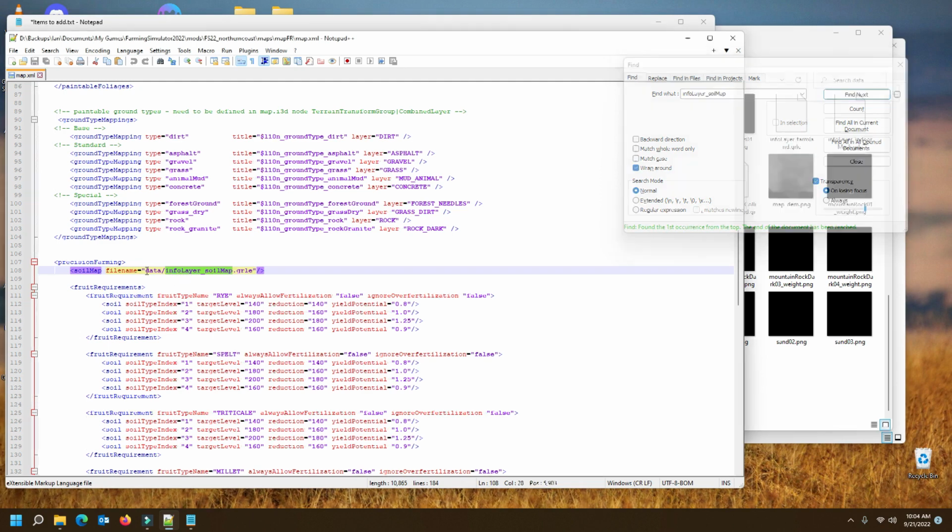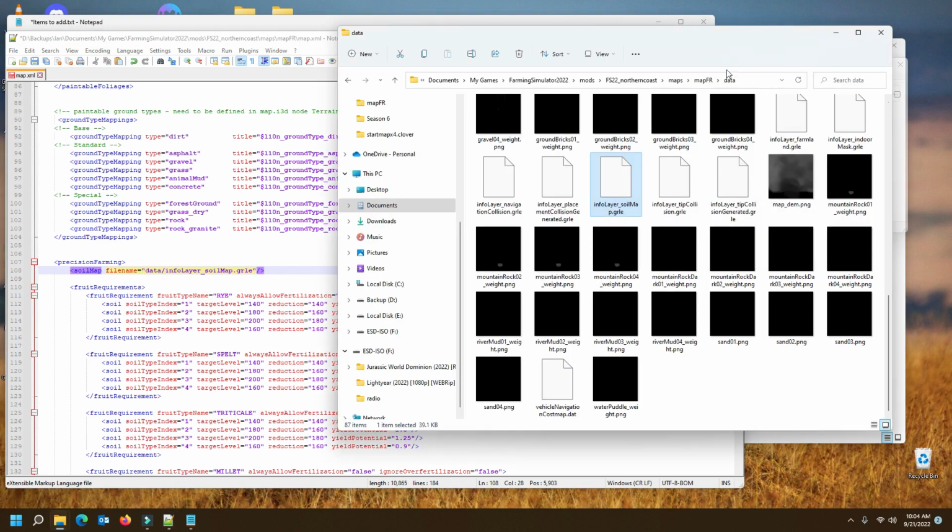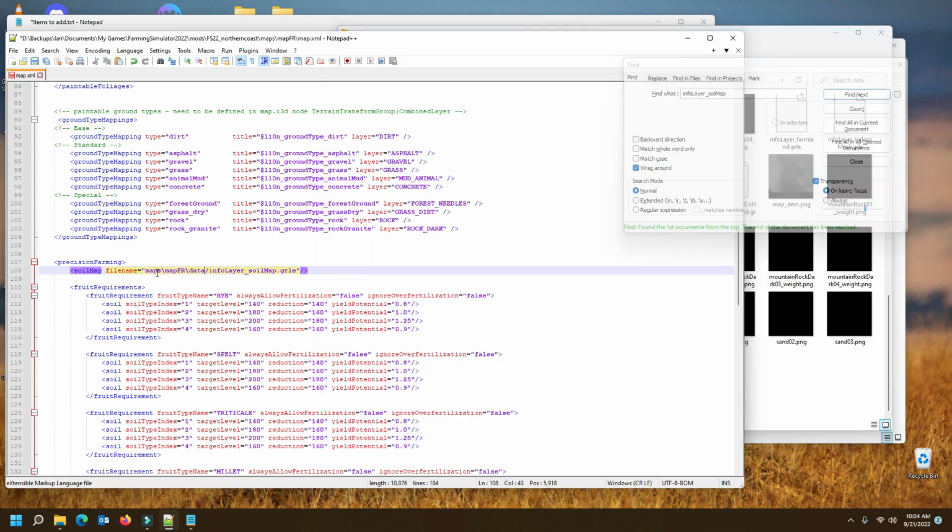So in my map, I'm gonna have to just paste that. Oh, sorry, not that directory. We want that directory in here. I'm gonna have to redo it. I've done it in the text file now instead of doing it in here. Control and V. So this is the right way to do it. So you fix your directory so that it points to your data folder there, and then it can find the precision farming info layer there. Alright, so that is the last bit of info there on the map XML.